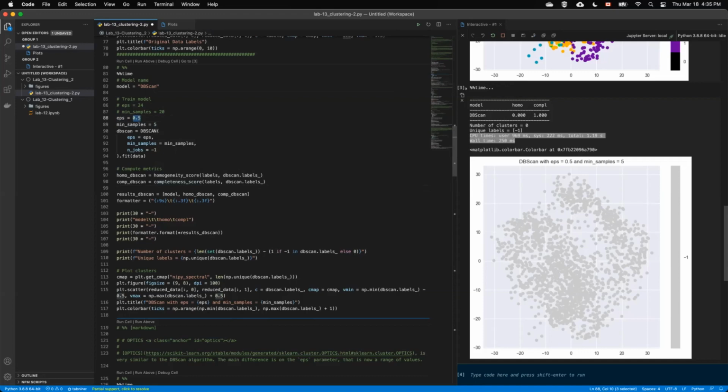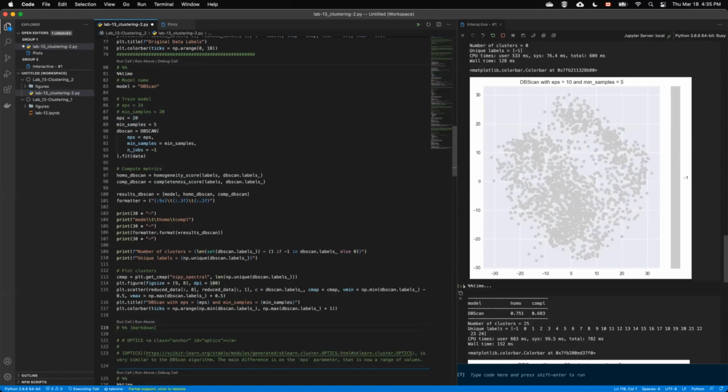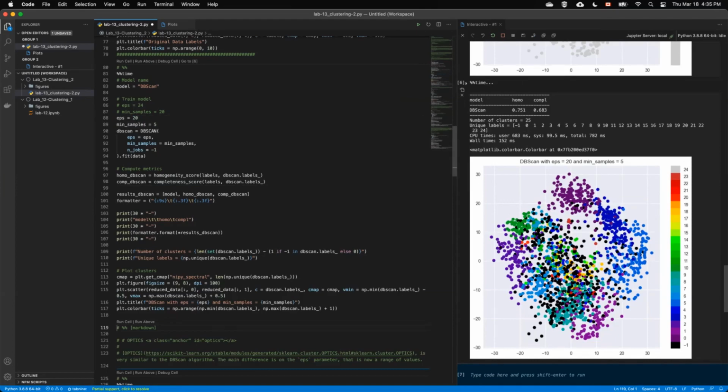For example, if you do 2 for the EPS, nothing changed yet, so probably we have to go even larger. So we can try 10, not yet. And that's how we tune this hyperparameter. So I tried now 20, and now we have something. Now it starts to find clusters. It found 25 clusters, plus the -1, all the points that do not belong to a cluster.